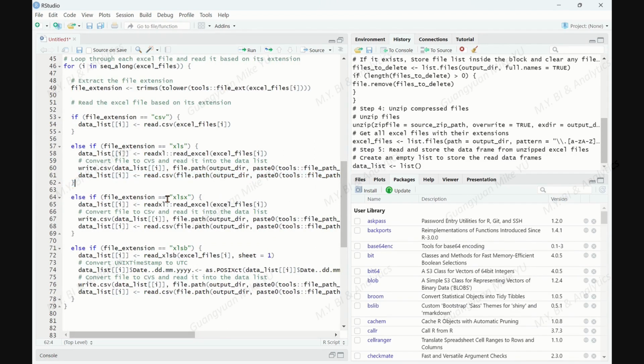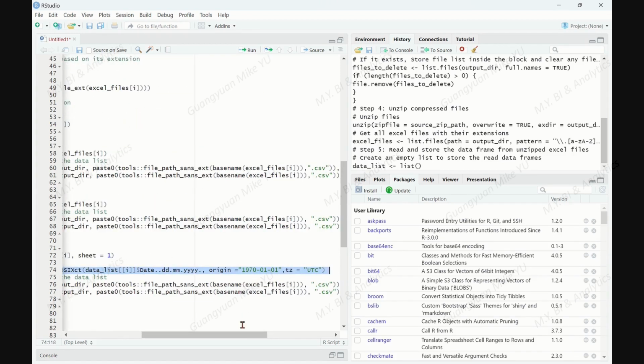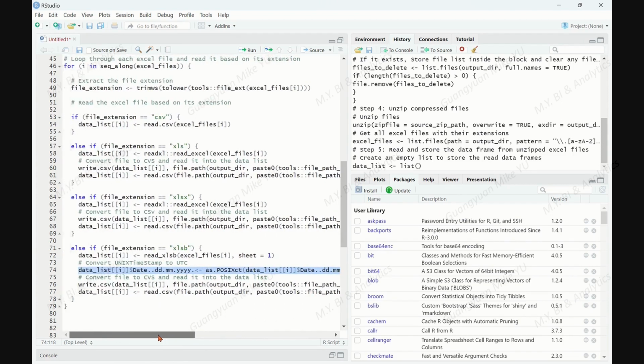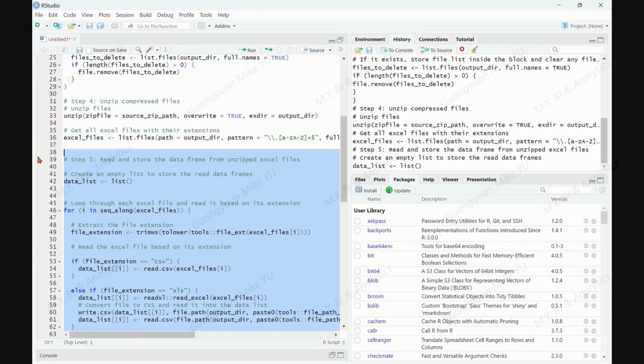If the extension is xlsx, the action is the same as above to read and convert this xlsx type file. If the extension is xlsb, the converting steps are almost the same as above. The only difference is that before converting xlsb to CSV, we need to ensure that all date timestamps in xlsb are converted to UTC from Unix timestamps. After this step 5, we have only CSV file data frames stored in data_list.